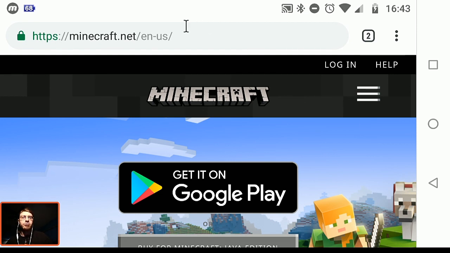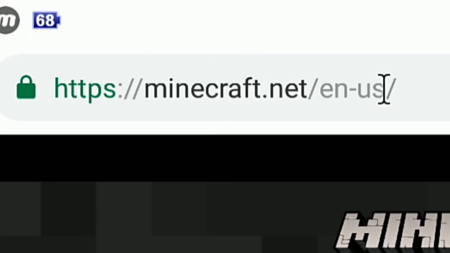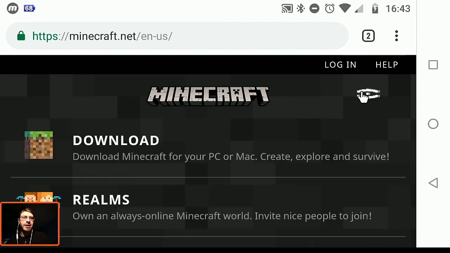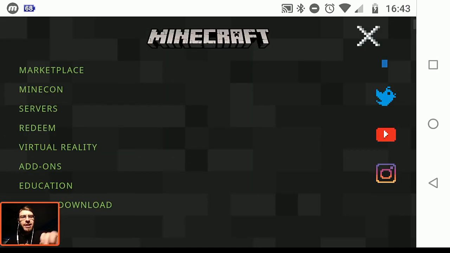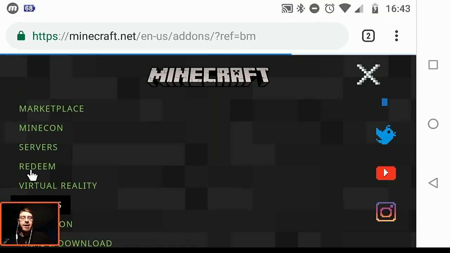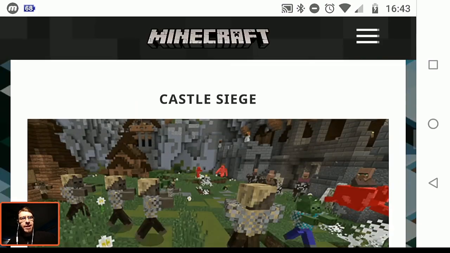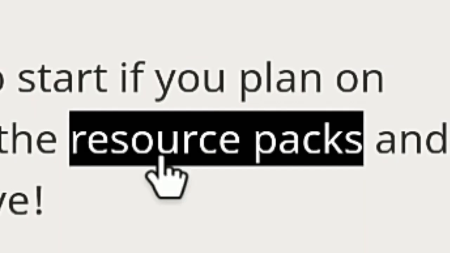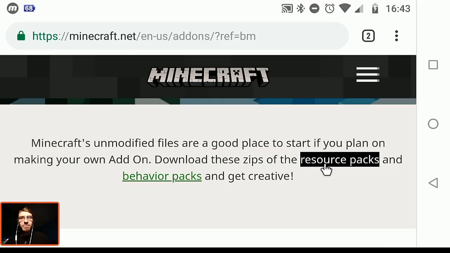So first off, you need to go to Minecraft.net, and it took me to en-us by default just by typing the name, probably because that's kind of where I live. So you want to click on this button right here and scroll all the way down to where you see this button that says add-ons. Click on that, scroll down until you see this set of text, and click on this resource packs button, and this will download the resource pack to the most updated version of Minecraft, technically Bedrock Edition.